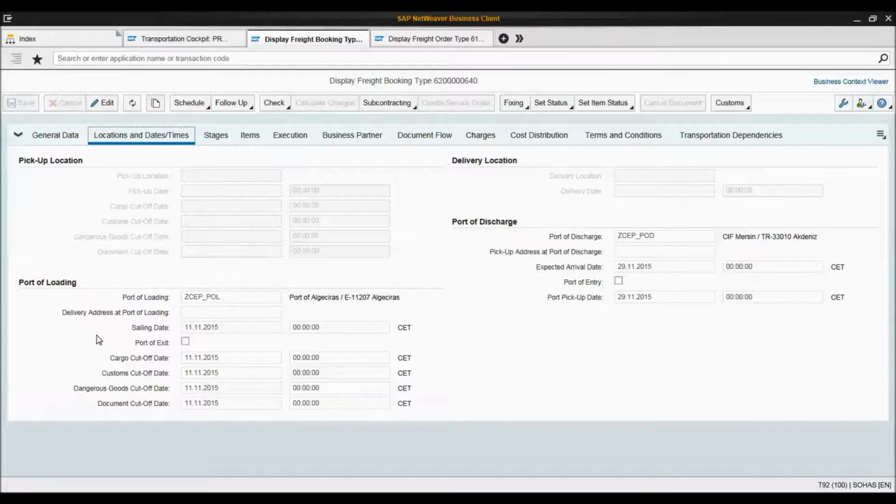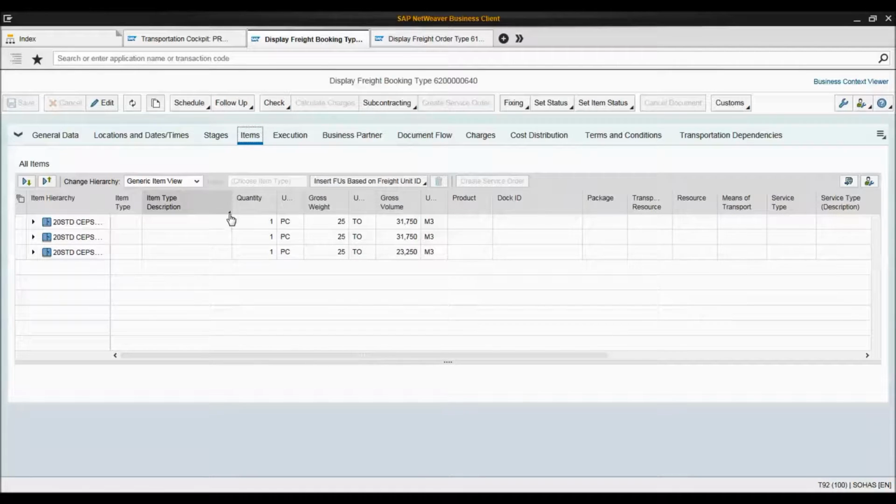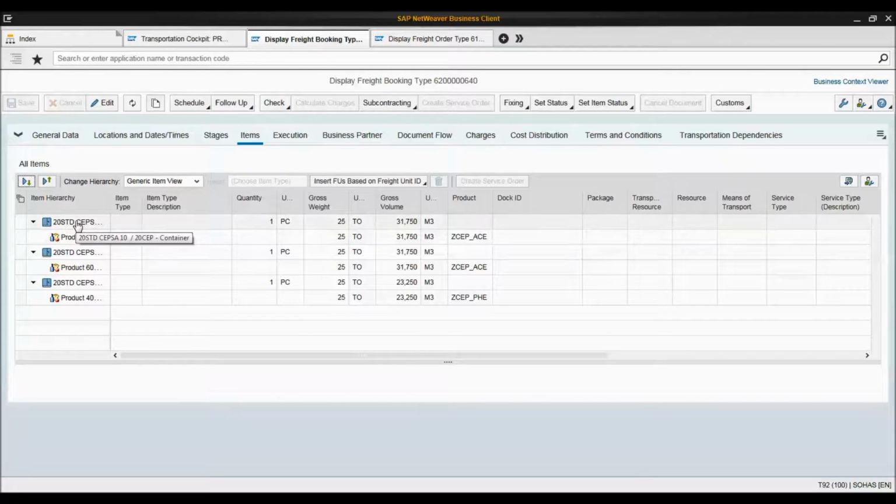Locations and dates, this is the port of loading and port of discharge with the respective dates of each. Stages, we only have one stage for this freight booking. Items, here you can see our 3 containers over here. Each of them consists of material in them, and the gross weight is 25 tons.